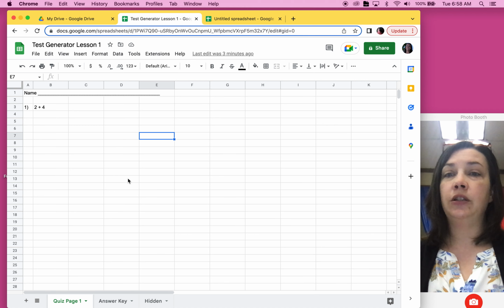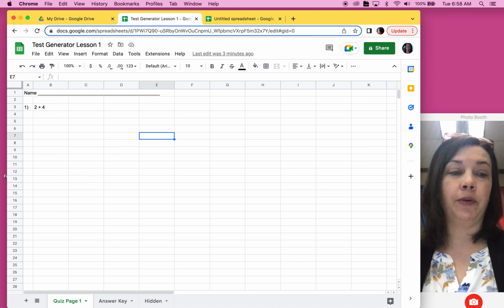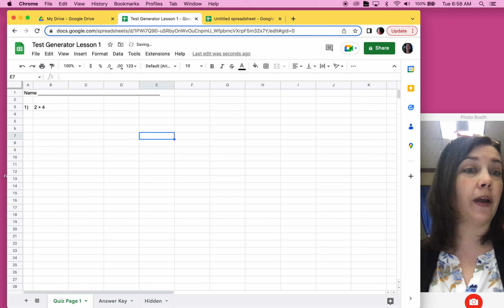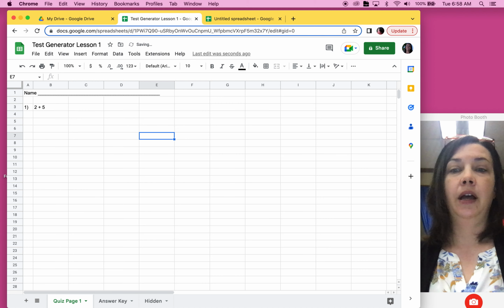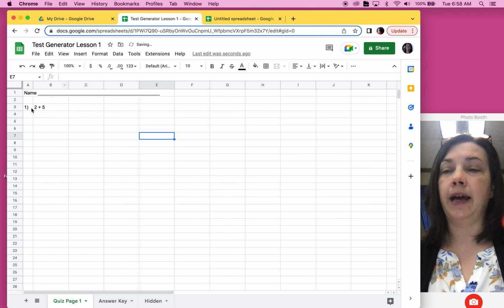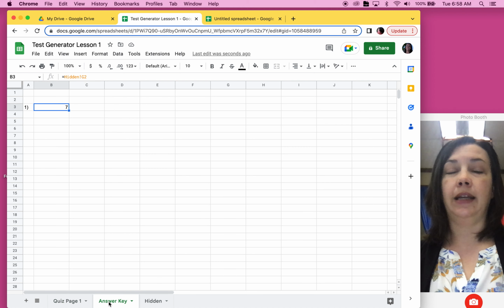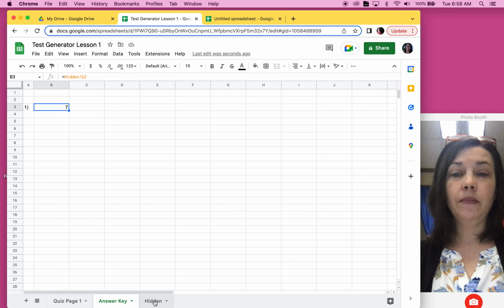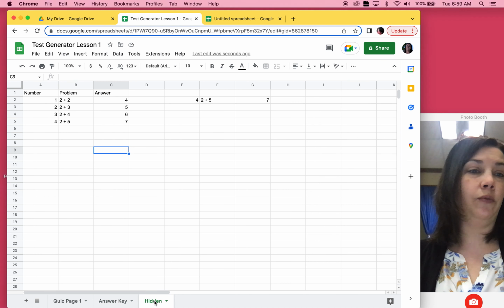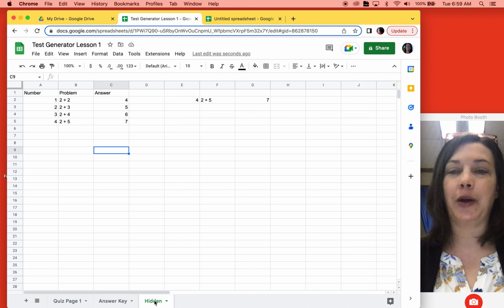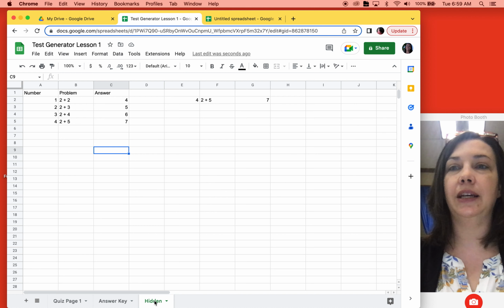So if I wanted to regenerate this quiz, I press the delete button and you can see a new problem keep showing up. Okay? The answer key will match. So if you see number 1 here, 2 plus 5, we know that that answer is 7. And then we have a hidden sheet. We will hide this at the end. Better make a note to myself to remember to hide it at the end of the video and show you how to do that and how to bring it back if you need it.